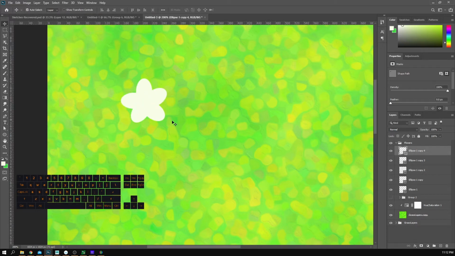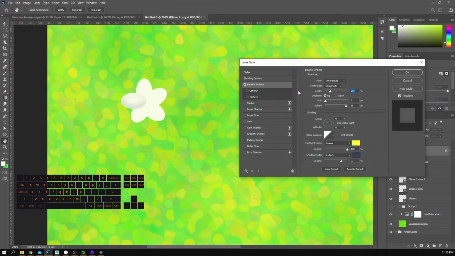Now, this doesn't look like a flower at all. It looks like a little star. There's no definition per petal. Let's fix that. Let's go in this layer, and we're going to go to our effects. We're going to go to a bevel and emboss. And I don't want this to go too far away from the center. I just kind of want it to highlight around there.